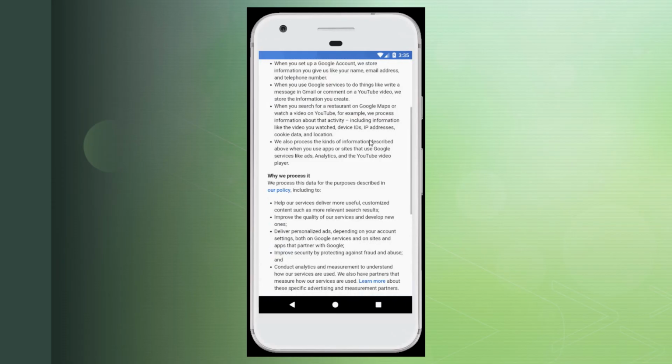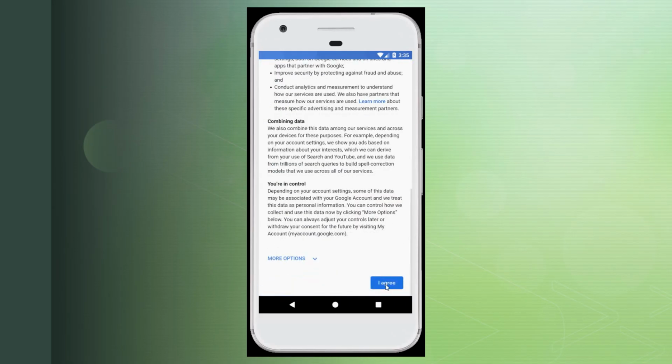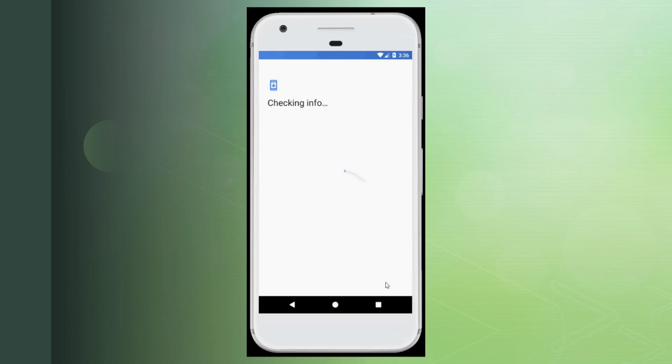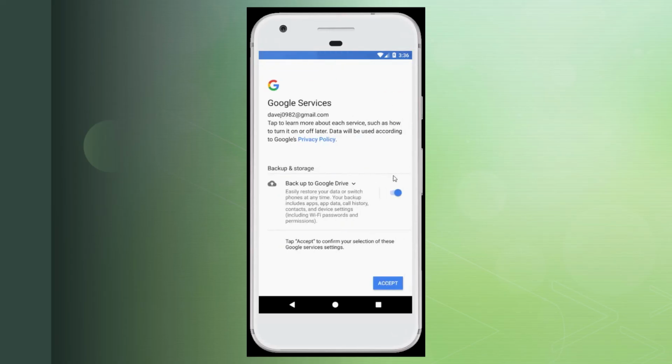Now you've got Google's privacy terms and conditions. Scroll through and choose I agree. Here we go. And now our Google account has been created. Finally, click Next to finish off. It's going to check our information once more. And we now have the final option of backing up all of our information such as photos, contacts, etc. to Google Drive. Click Accept.